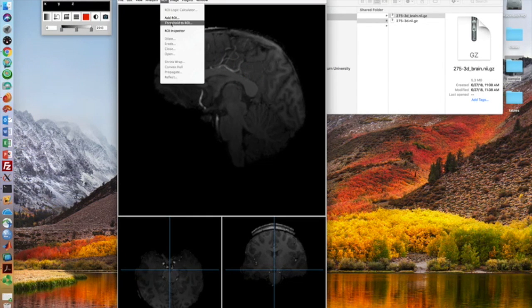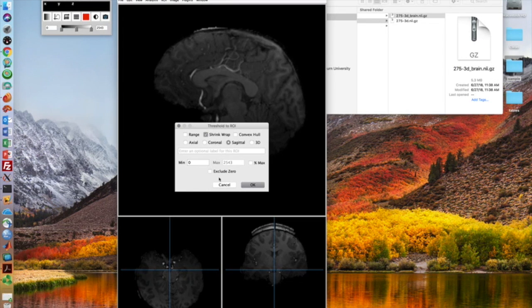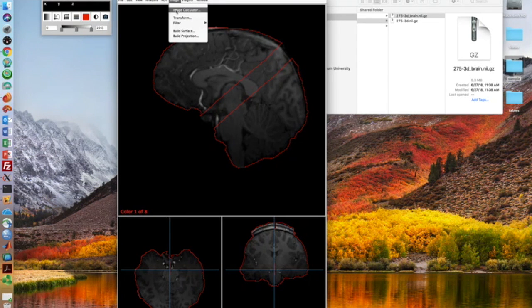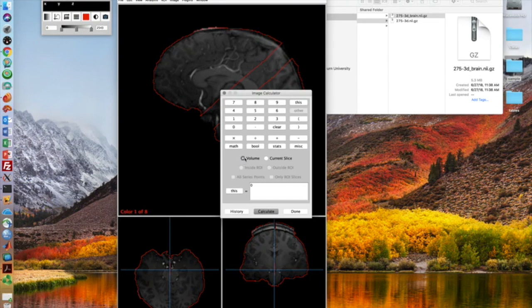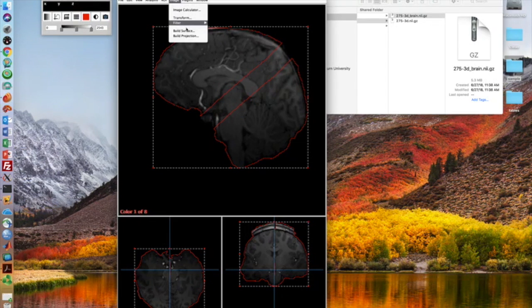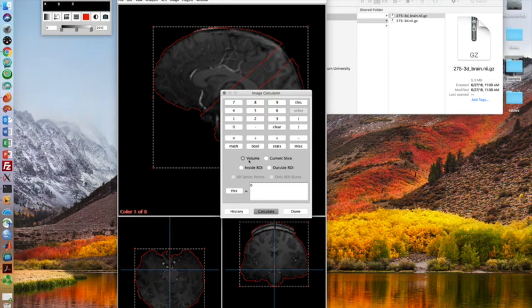So ROI, threshold to ROI, shrink wrap, exclude 0, click OK. You should see the red outline. Might take a second. And then I'm just going to go ahead and just put a big old gash through the brain. And now if I go to Image Calculator and volume, oh, we did not go ahead. Again, you need to make sure you select all. So now we can do Image Calculator, make sure it's volume, outside ROI equals 0.